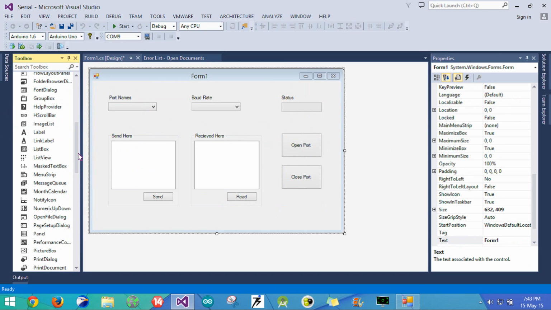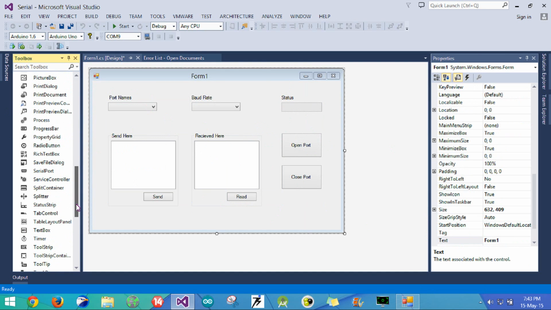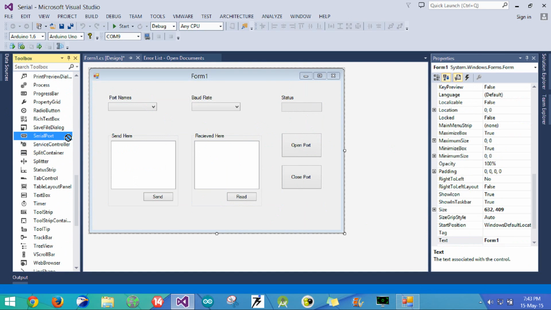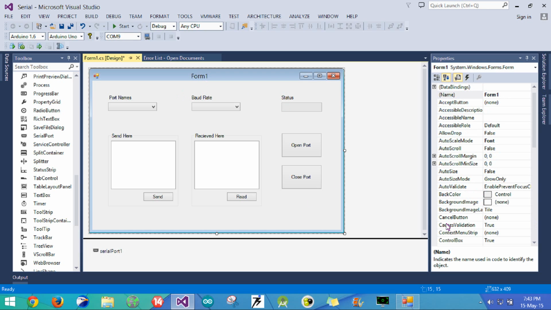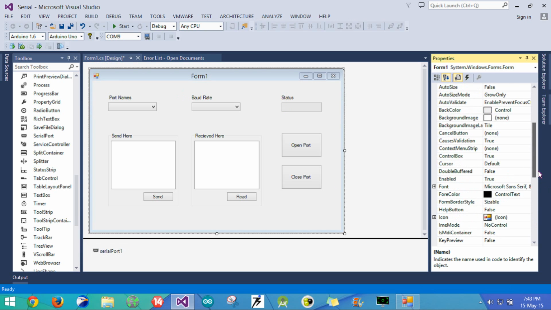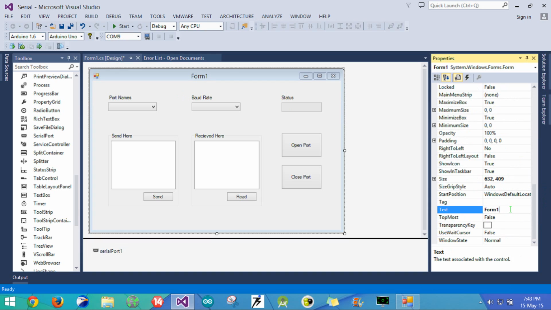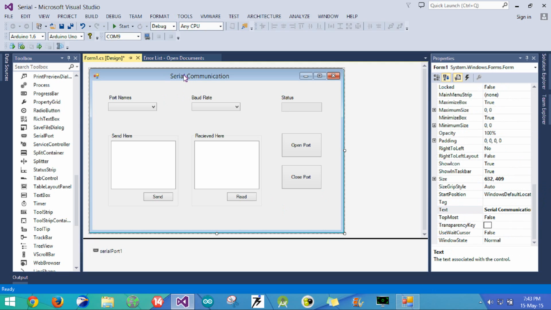The first thing which we need to add here is a serial port. So I'll just select serial port and I'll drag it onto this form. Okay, we can do one thing, we can rename this form. I'll go to the text attribute of this form and I'll write down serial communication. You can see the name here has changed. Okay, so let's right click on it and select view code.